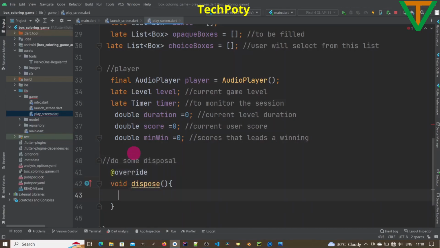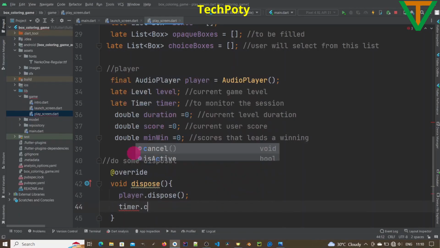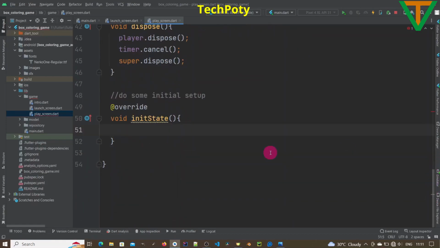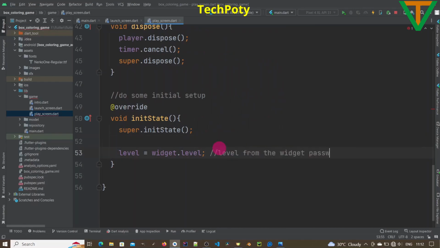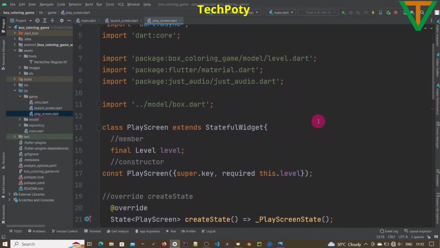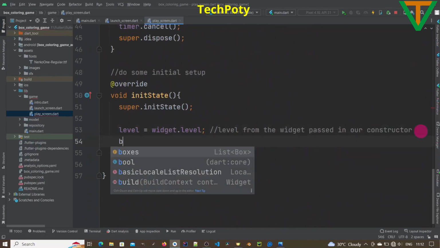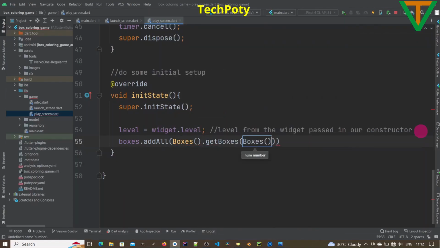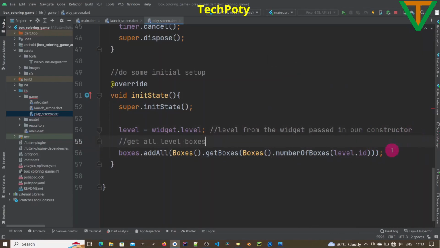Now we override the dispose method and do some disposal when the screen is off. Okay, let us do some initialization. So we override the initState method, calling the super initState. Now we initialize the level, which is passed when we construct that screen, and the boxes in it. So we use the boxes and we get the boxes from the predefined boxes methods.